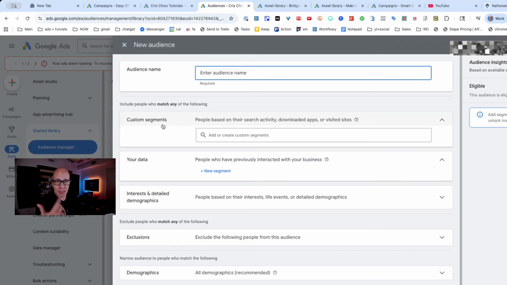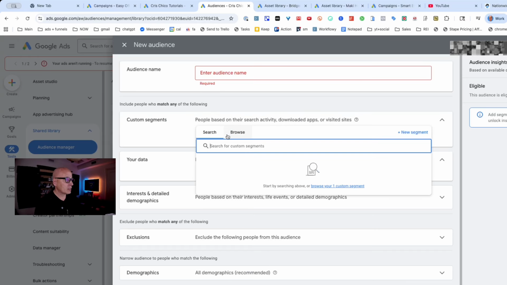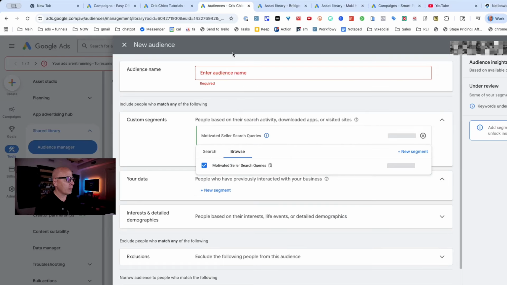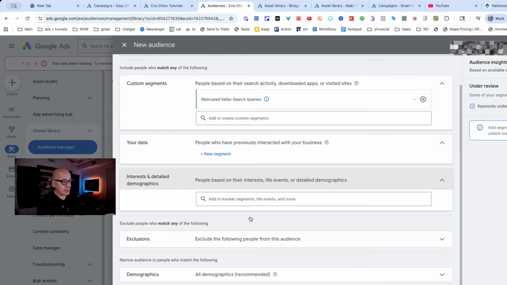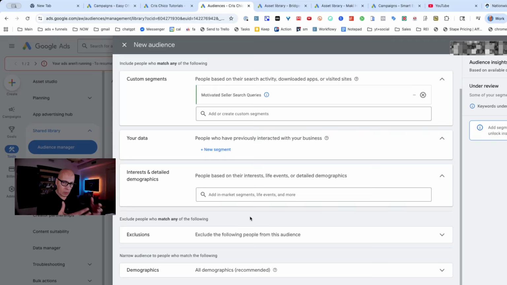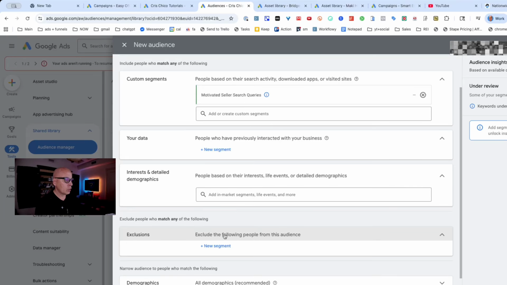Now, the audience could encompass a custom segment, similar to the one that we had created, for example. So this could be motivated seller search queries as an audience that is using the search intent that we identified in the previous step. Now, we want to put in a lot more search terms, but I just did this to be able to show you. In addition to that, we can add in other demographic or psychographic information and or exclusions.